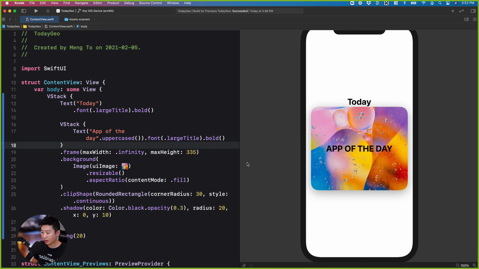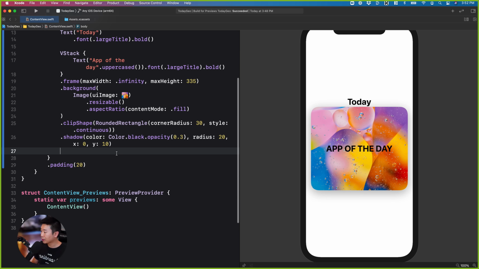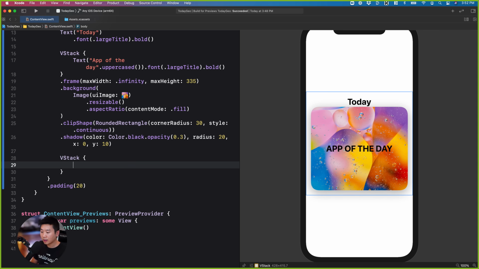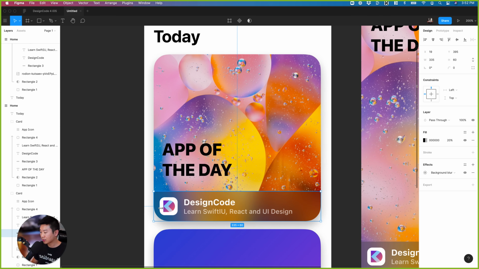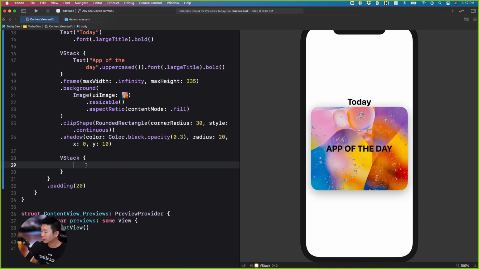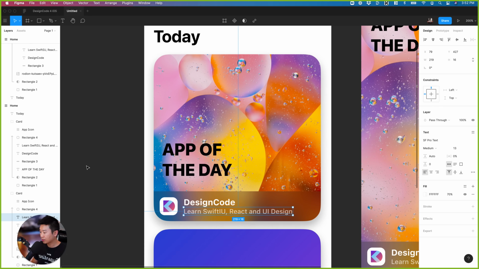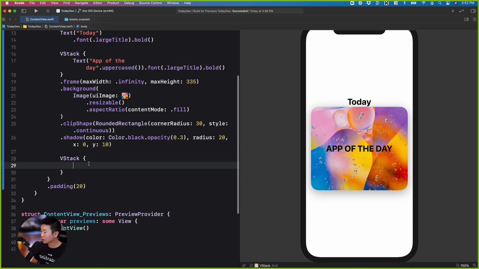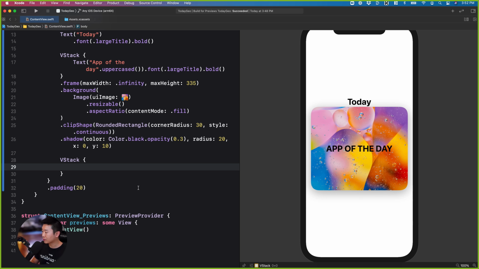Okay. Then I'm going to create my container. So VStack, and I'm going to set the 3 elements. So I have my logo here and the 2 text. In this case, this is my VStack, and this would be my HStack. So let me start with the 2 text elements first.